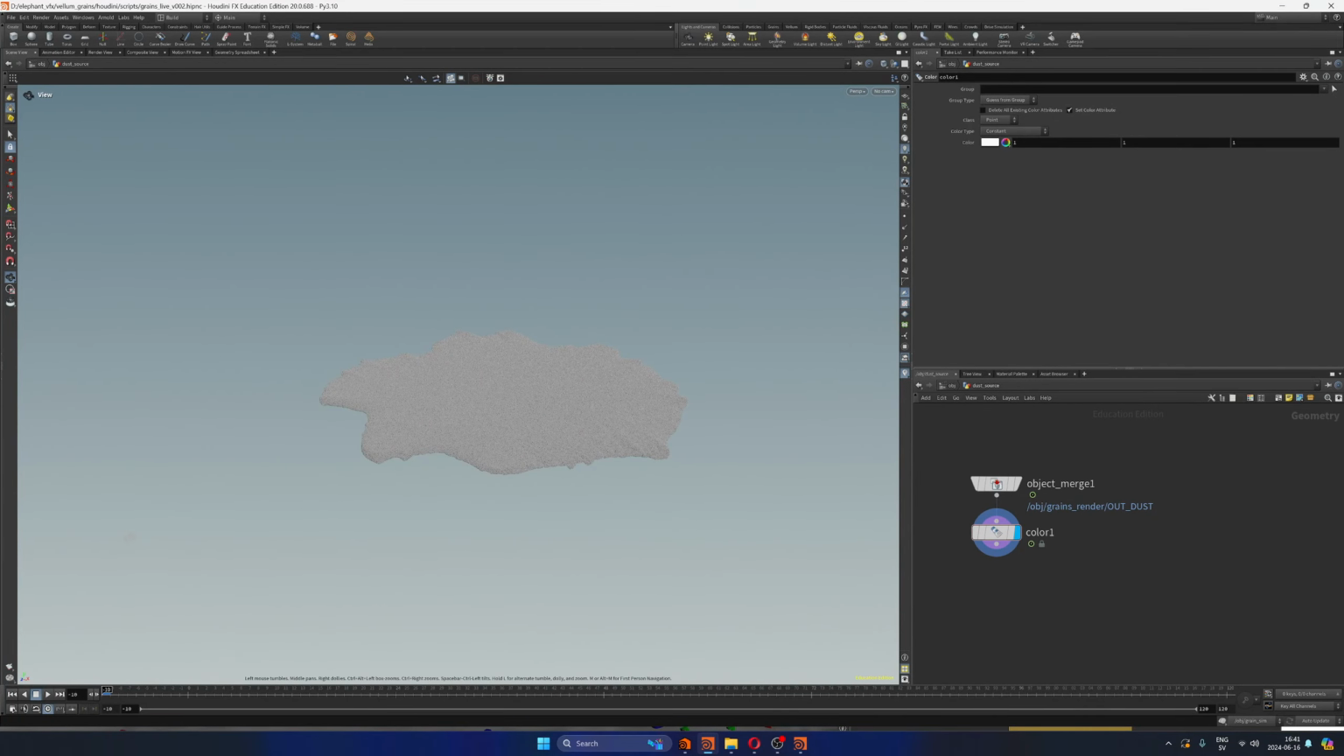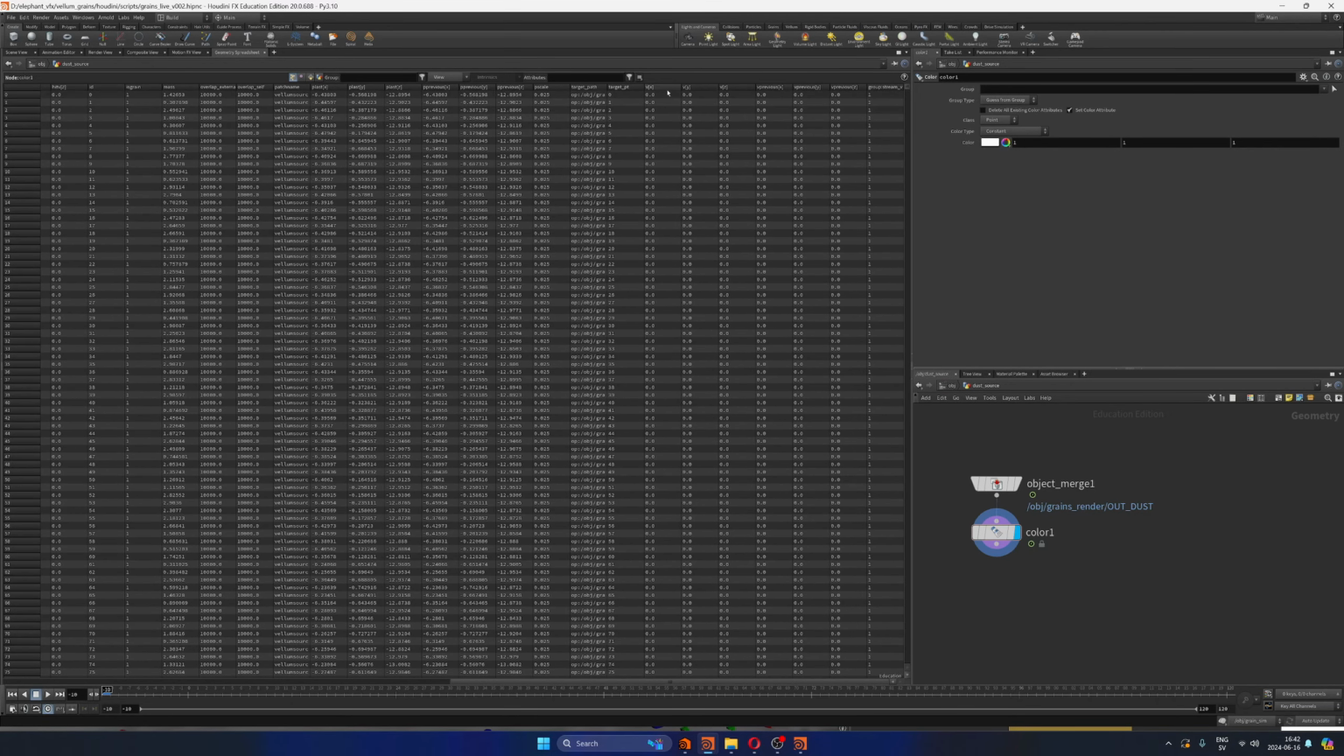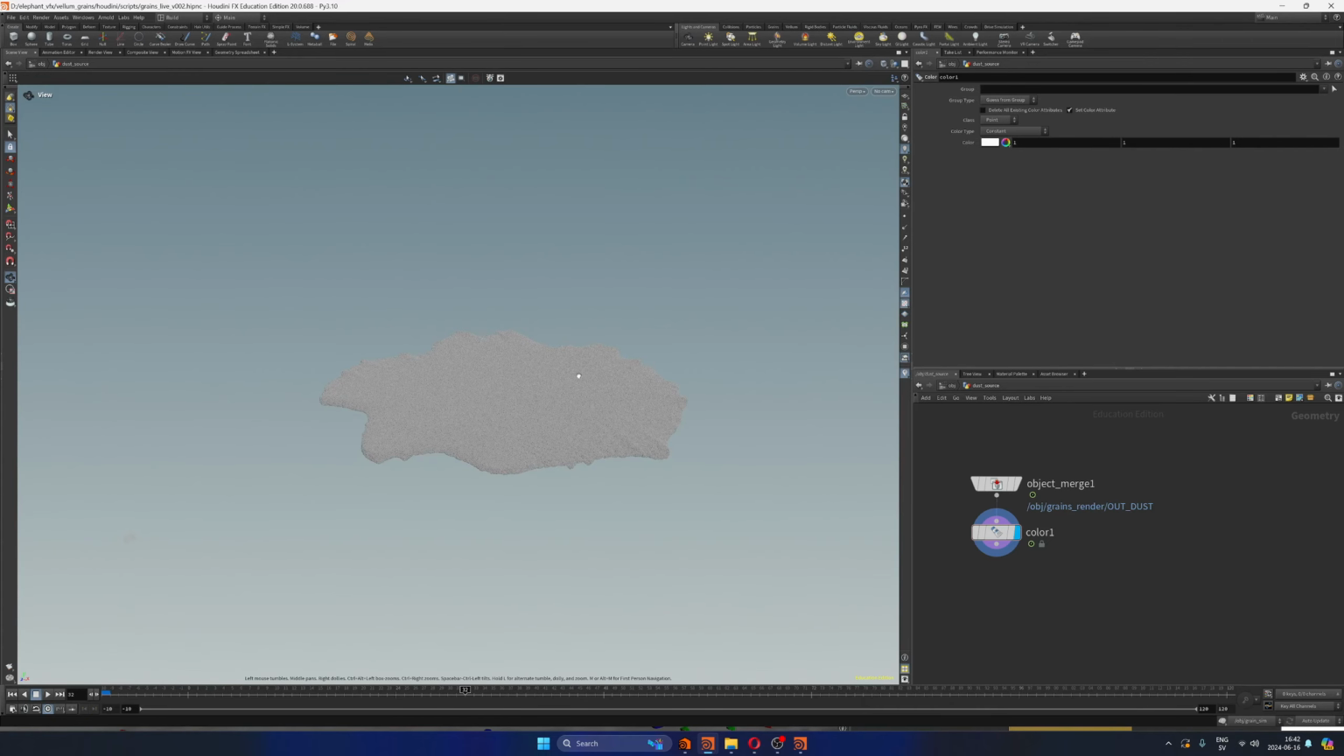First of all, this is just too many points to emit dust from. So I'm going to remove a lot of points. I'm also going to remove the points where there is no velocity. Because if we go here, we have velocity. Right now the velocity is 0 because this is not moving, obviously. If we go to a different frame, we have velocity. So let's emit dust only from points that are moving. When they are static, we don't want to emit dust from them. We can do that with a little bit of VEX.